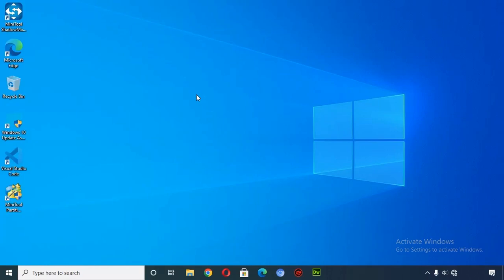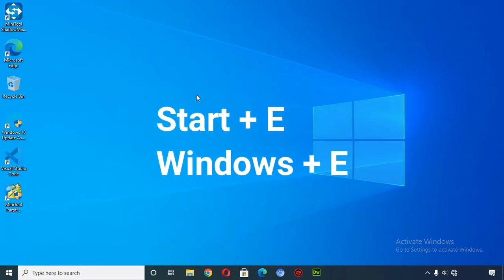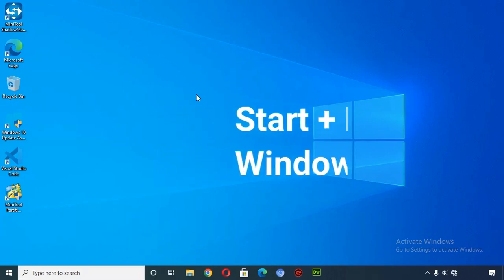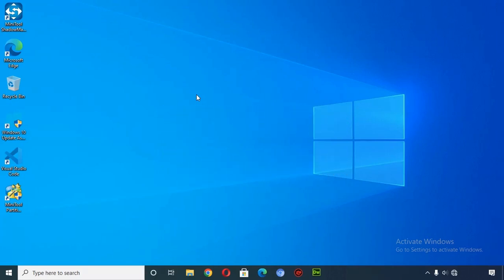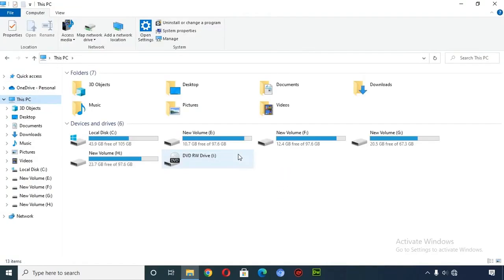Next shortcut key is Start with E. Use Start with E to go to This PC. When we want to open This PC, for that press the Start with E key from the keyboard. Doing so opens This PC.